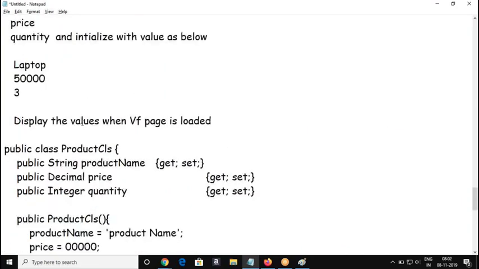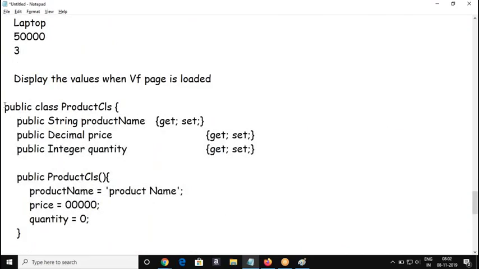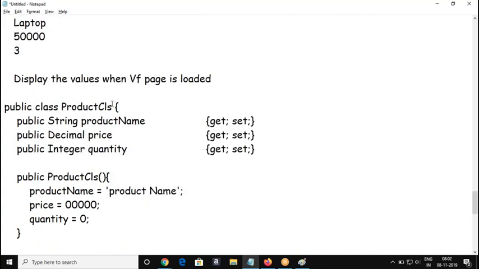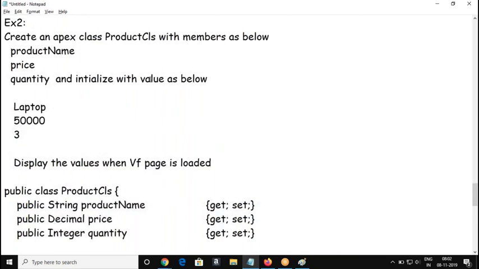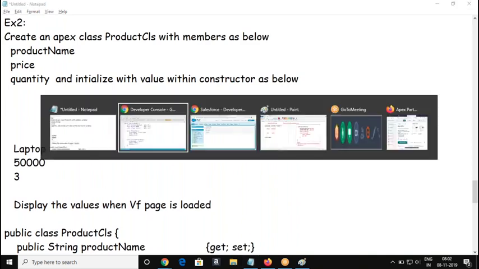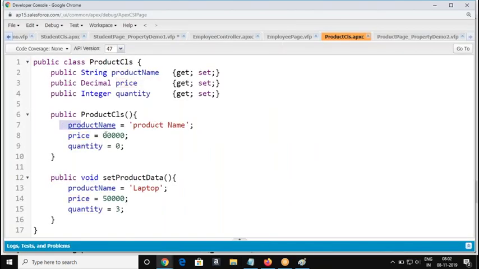I request all of you as beginners, just go with the format of declaring the variable as a getter setter property and do more examples like this. Display the value in a Visualforce page as loaded. Initialize the values. So what are the values we initialized?